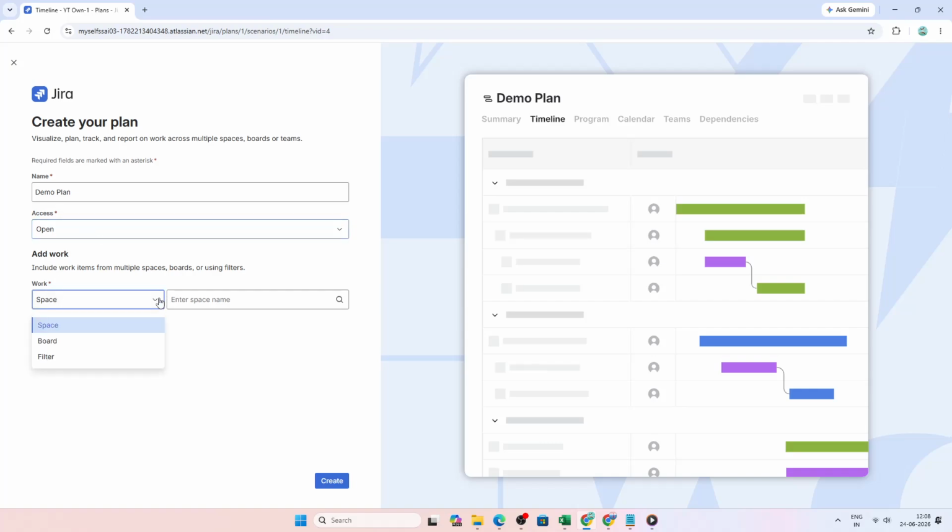Then, choose the specific Jira boards, projects, or JQL filters that will feed into your plan scope. This step is important because it defines exactly what work appears in the timeline. Be thoughtful here and include the sources that best represent the initiative or teams you want to manage.